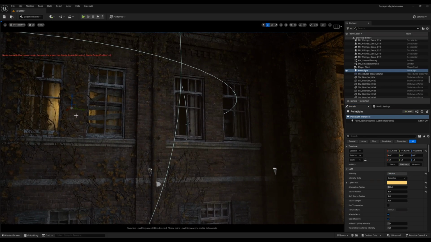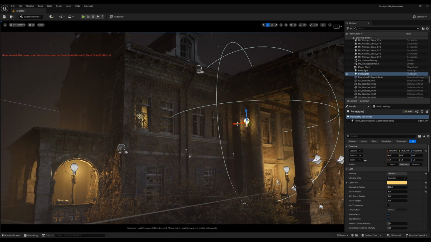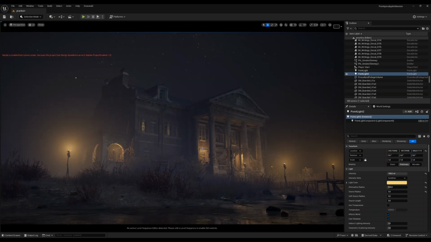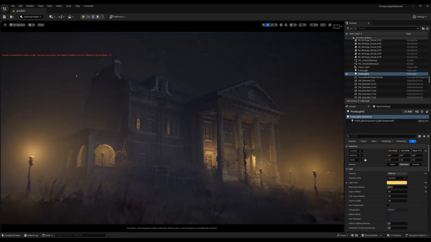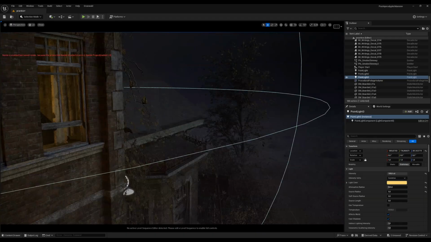And we get another one. And we put it here. Perfect. I mean, you can place more lights, but I think it's fine. It's perfectly fine. Let's get maybe one more light. Okay.